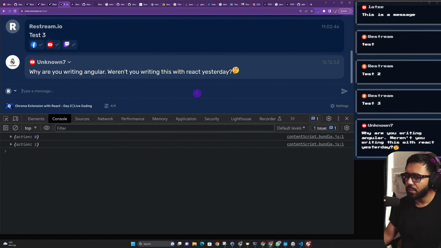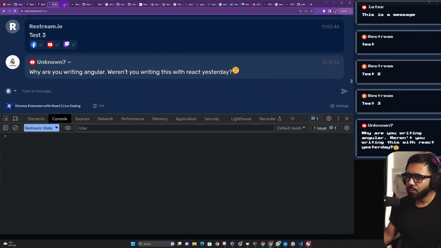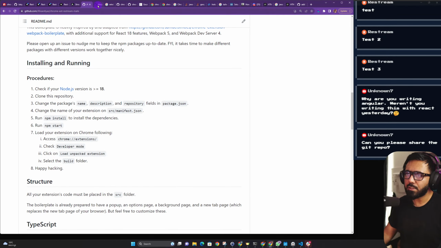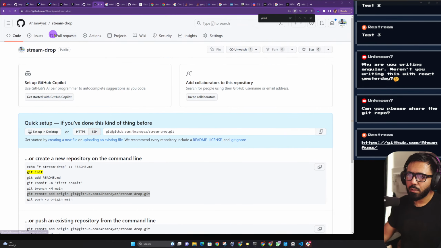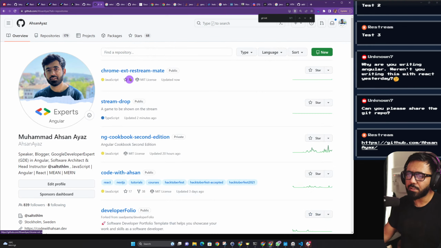The next step for us is going to be to use Firebase to communicate between this and the other one. The GitHub repo, if you go to github.com/ahsanayaz and my repositories, you're going to find both of those. They should be the top two: Chrome extension restream and stream drop. Both of them are here. So codewithahsan, github.com/ahsanayaz.